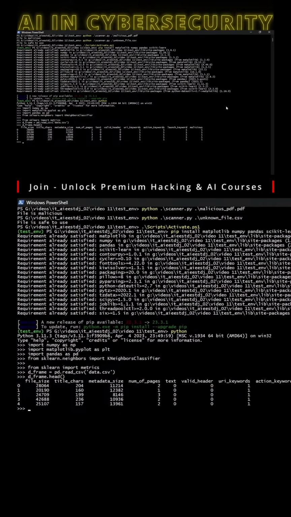These keywords associated with URI, action, and launch are associated with malicious PDFs. And finally, our last column is our label column, and that's the malicious column. So if a file is malicious, it's labeled as 1, and if a file is not malicious, it's labeled as 0. This is what our AI model is going to try to predict.